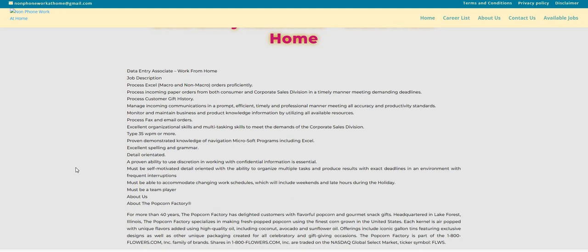You must be able to type 35 words per minute or more, proven demonstrated knowledge of navigating Microsoft programs, including Excel. You must have excellent spelling and grammar. You must be detail-oriented, a proven ability to use discretion in working with confidential information is essential. Must be self-motivated, detail-oriented. Also, guys, you must be able to accommodate changing work schedules, which will include weekends and late hours during the holiday.